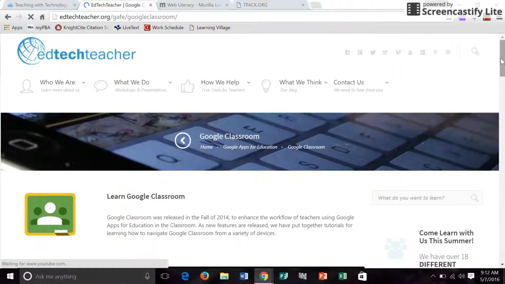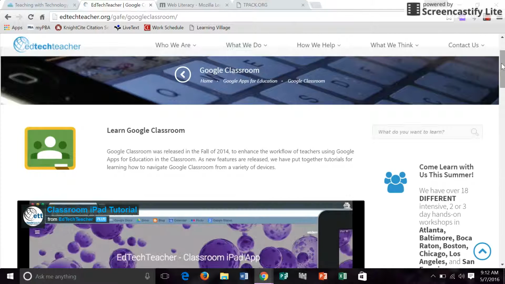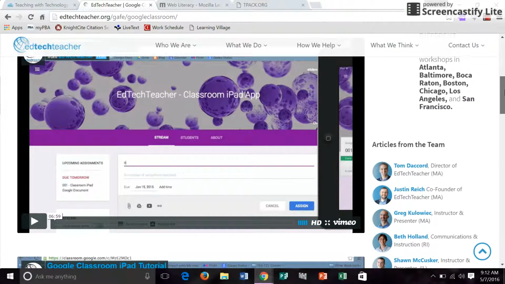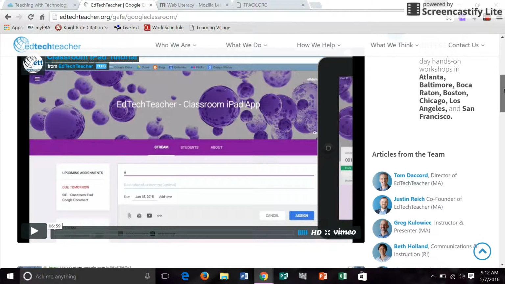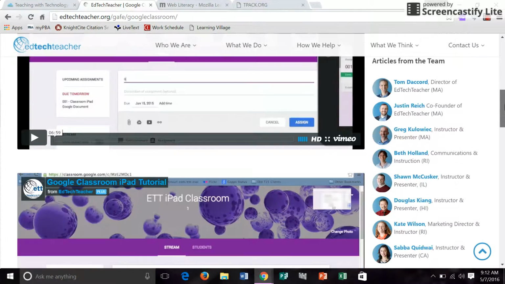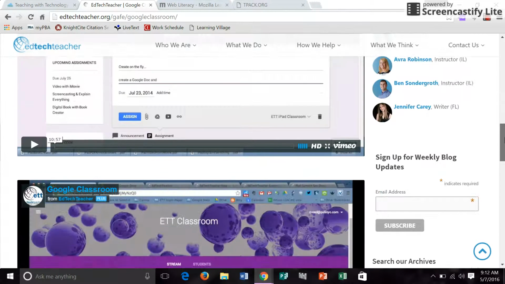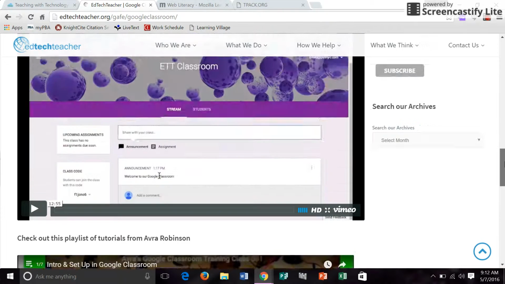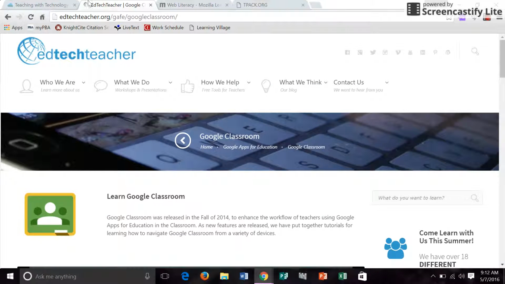This is just one free learning management system platform that you could utilize. Some people use others like Edmodo or Canvas. Those are two that I'm familiar with. But as you can see, they have pictures. They do step-by-step. There's tutorials. There's videos on all of this information for you in Google Classroom. And again, this is at edtechteacher.org.